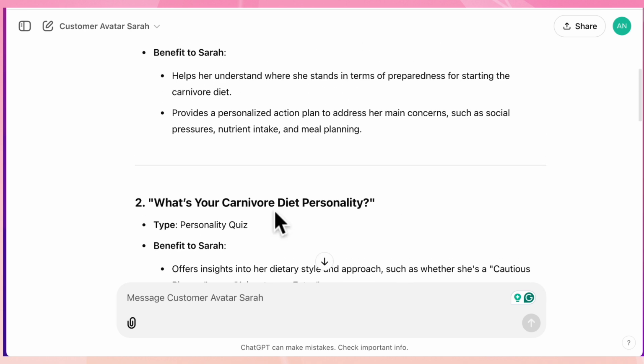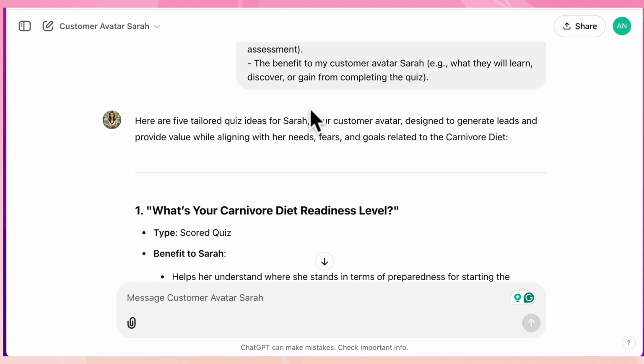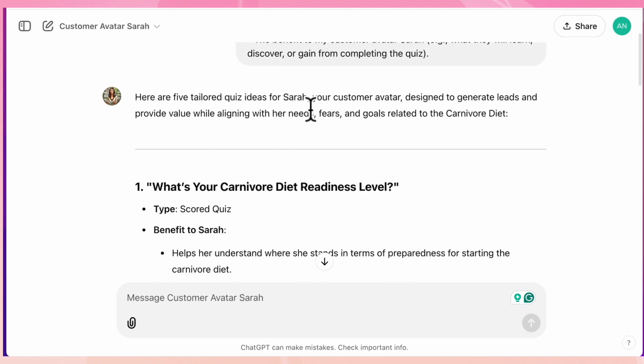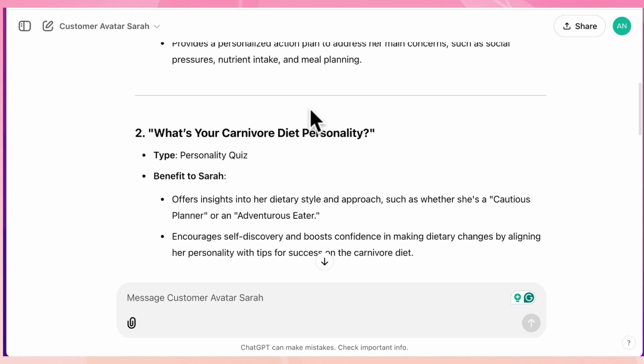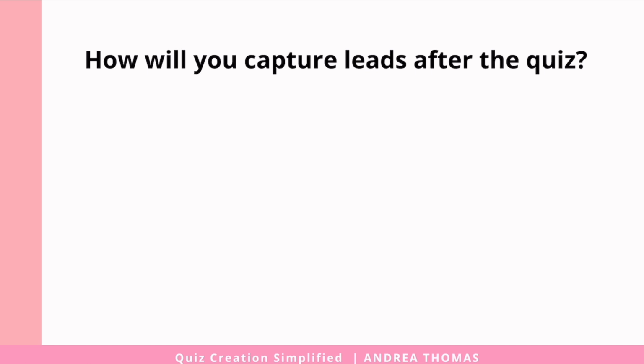Here's a personality quiz. I know I went over the key decisions, but you can ask ChatGPT to help you with really any of them. If you're not sure of the goal of your quiz or anything else, you can always just ask ChatGPT to help you decide. Now that we have our topic, you want to decide on how you're going to capture the leads. For example, after someone takes your quiz, how are you going to get their information?